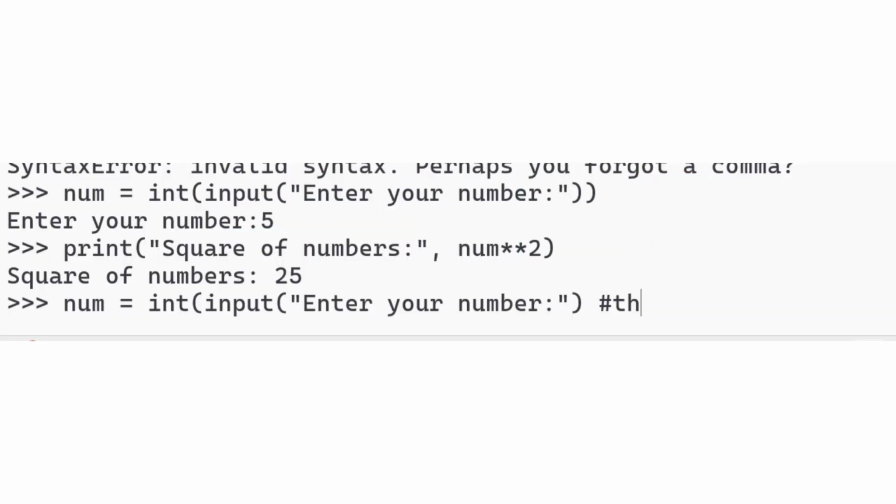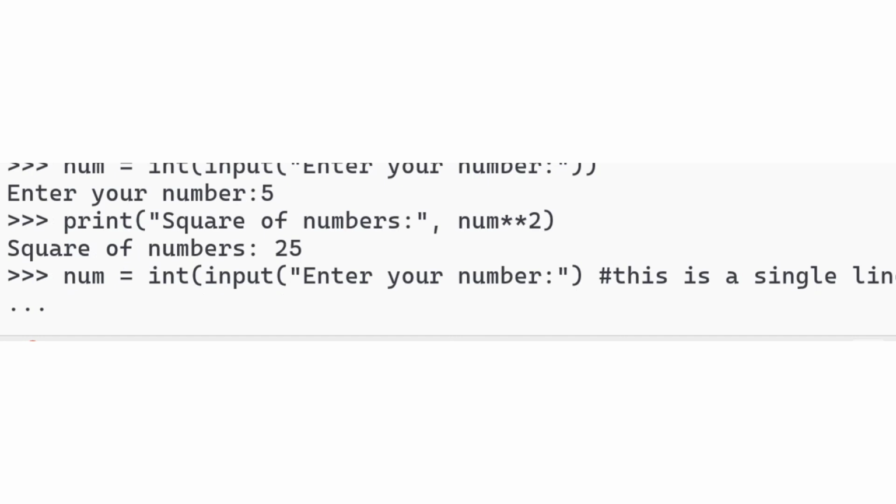This is a single line comment. I gave an example to show this. This is a single line comment. These are single-line comments.